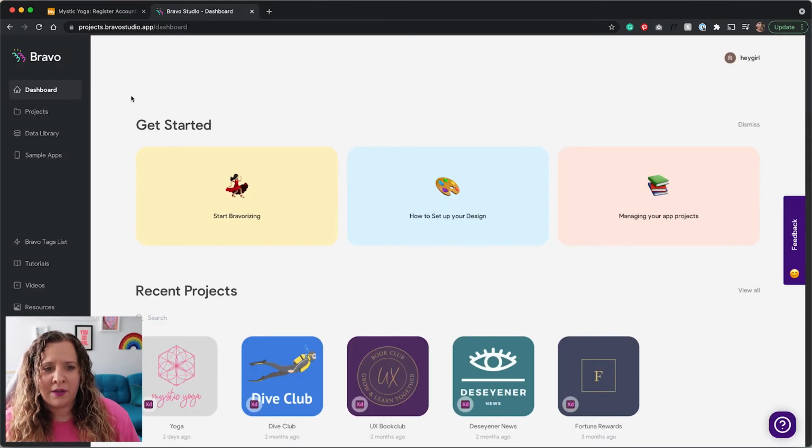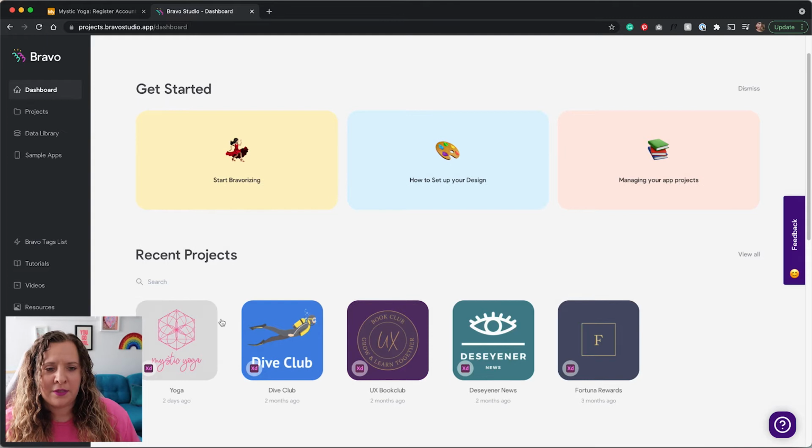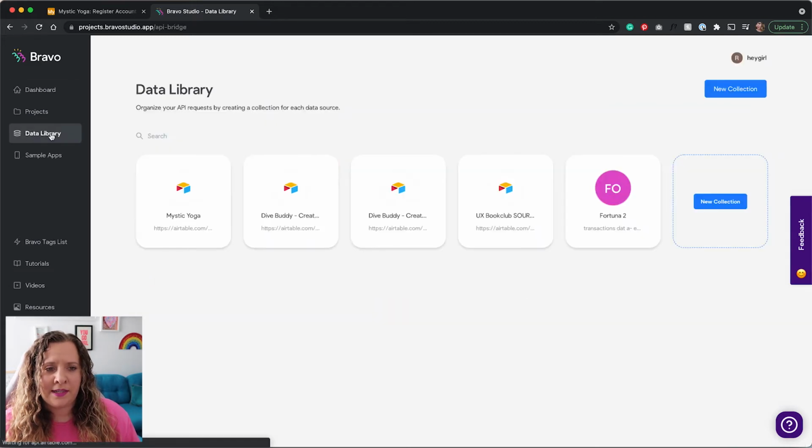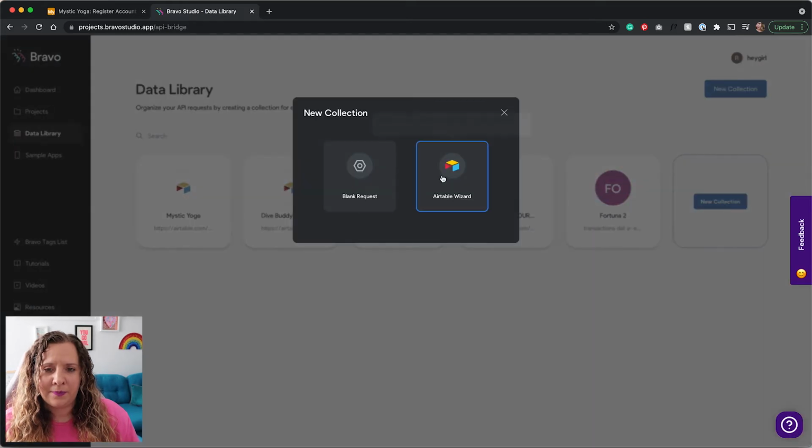So now switching over into Bravo, we're going to be a little bit back and forth between the two as we set these up. From my dashboard, you can see our project that we created right here. Because we had the app icon, we have this lovely icon displayed there. We need to set up that data library. So go ahead and select that from the left-hand menu and then create a new collection.